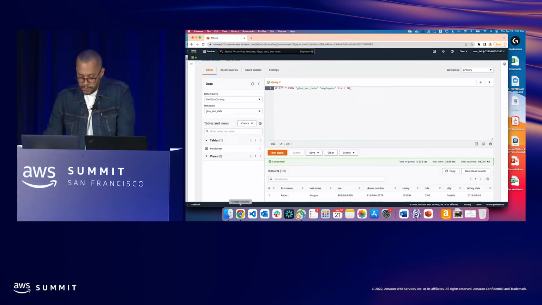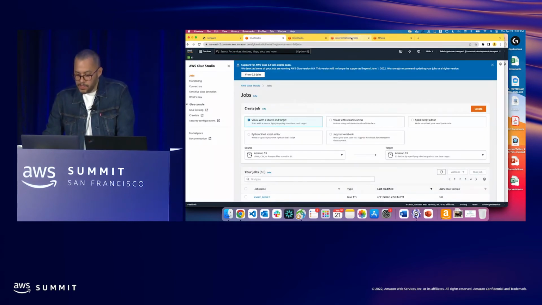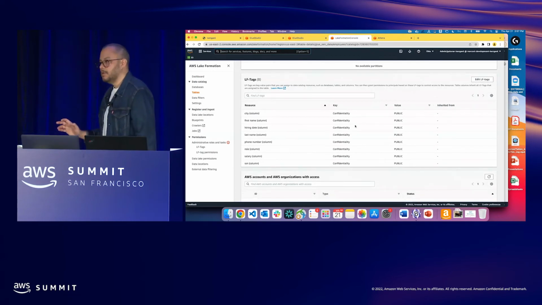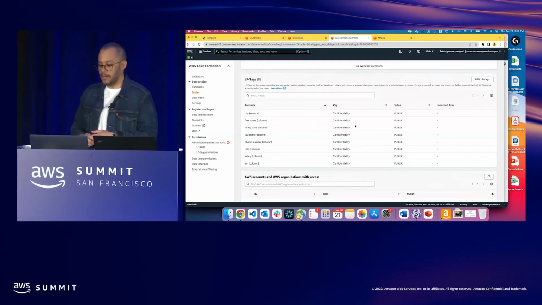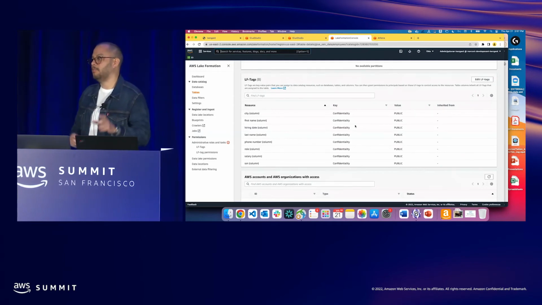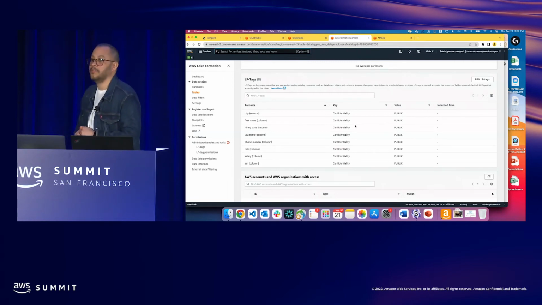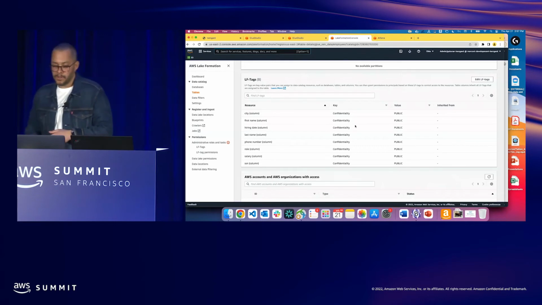Also, to give you more context, I'm going to show you the Lake Formation policies that we have on top of that table. As you see right now, all the columns have the tag public assigned. That means that everybody can access that specific table, or all the columns that are part of that table.